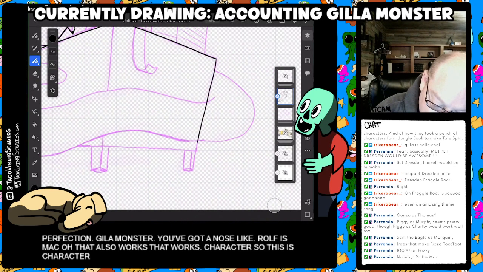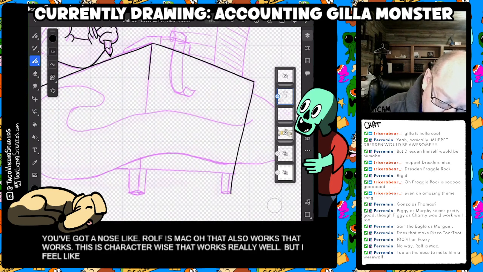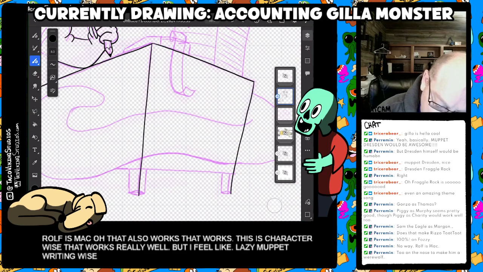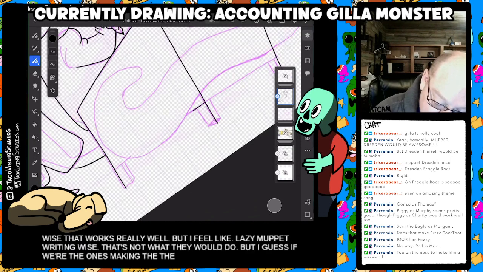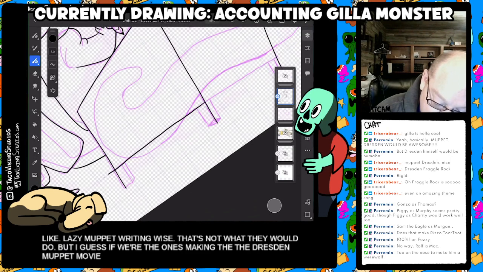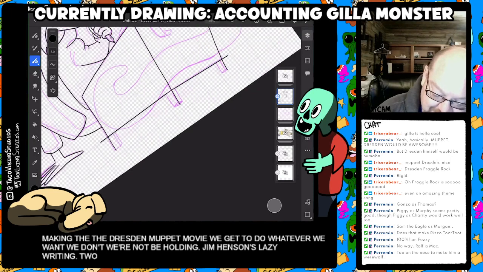That works really well. But I feel like lazy Muppet writing-wise, that's not what they would do. But I guess if we're the ones making the Dresden Muppet movie, we get to do whatever we want. We're not beholden to Jim Henson's lazy writing. Too on the nose to make him a werewolf.